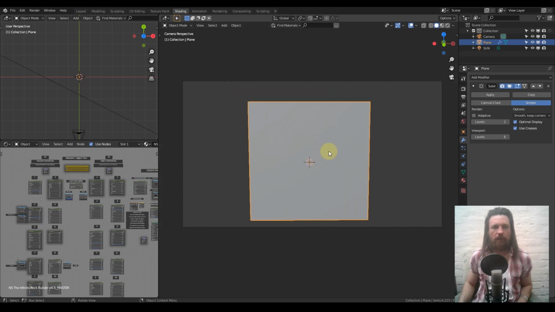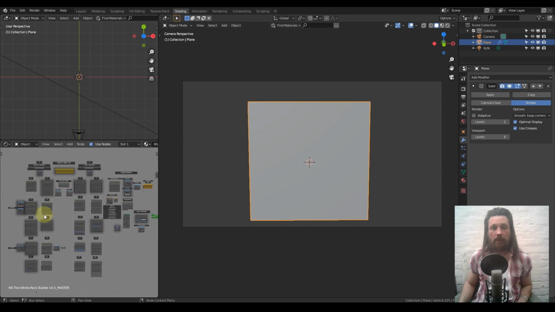I'm going to show you how to get on with the Rock Builder and get the best out of it, how to set it up and everything, which doesn't take long. So yeah, when you download the file, you will get this view, and I just split it up like this because it's easier.